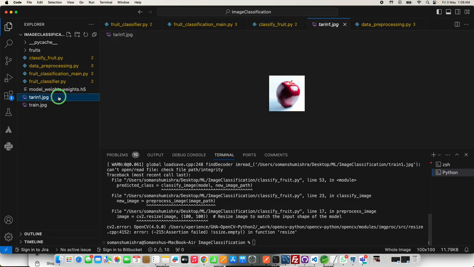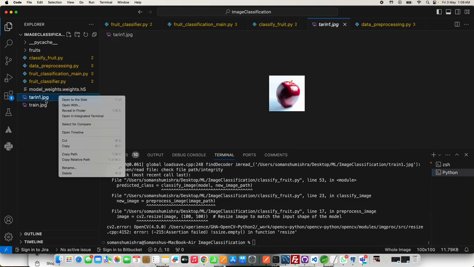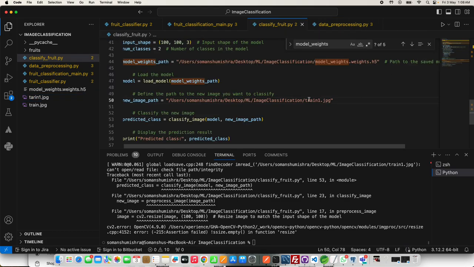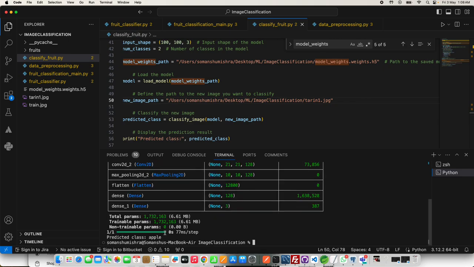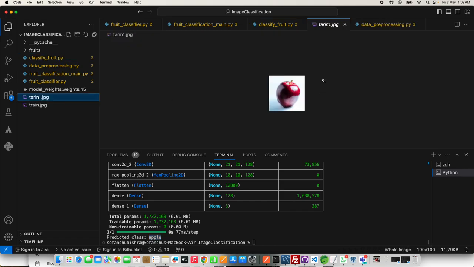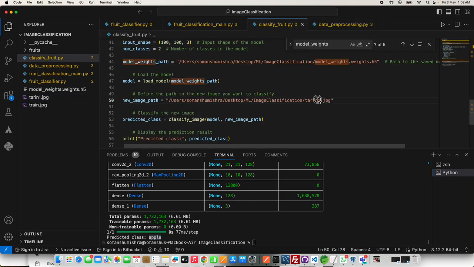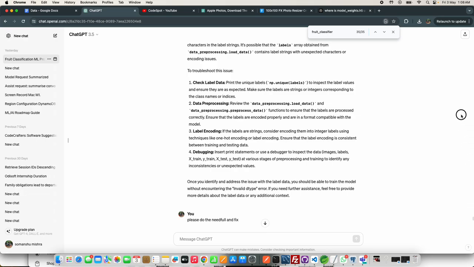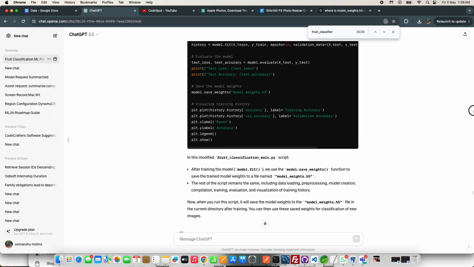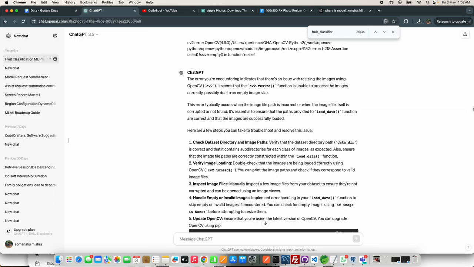Unknown function resize. Train one, okay, sorry. Train one. This is Apple. Now it is able to guess it because of the data we gave. So I think many things are required that we haven't done yet, which ChatGPT told us. But what's the most important thing is, yes, we have made a new model on our own basis.